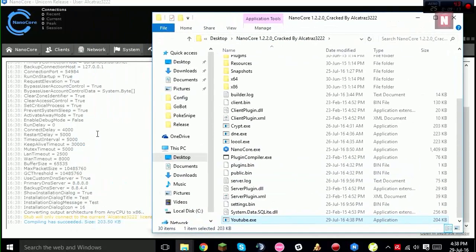Now you want to make sure, like I said before, Nanocore has to be extracted to a folder. If you're opening this in the raw, then it won't be able to compile anything because it can't actually access the files, because it needs all of these files in here. So basically, here's our thing that we created.